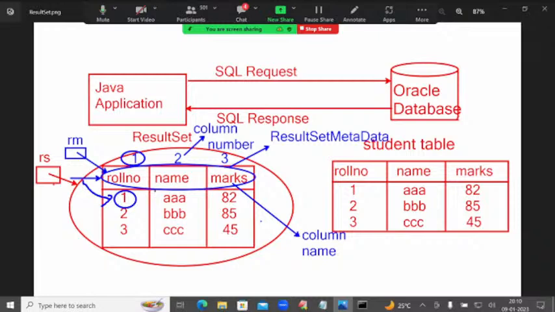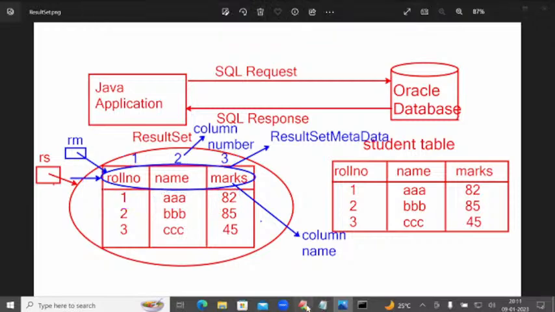Next, get string. Then parameter 2. Next, get int. Marks is integer only, no? Again, get int, column number 3. Column number you have to pass. Value comes. So like that we have to call.